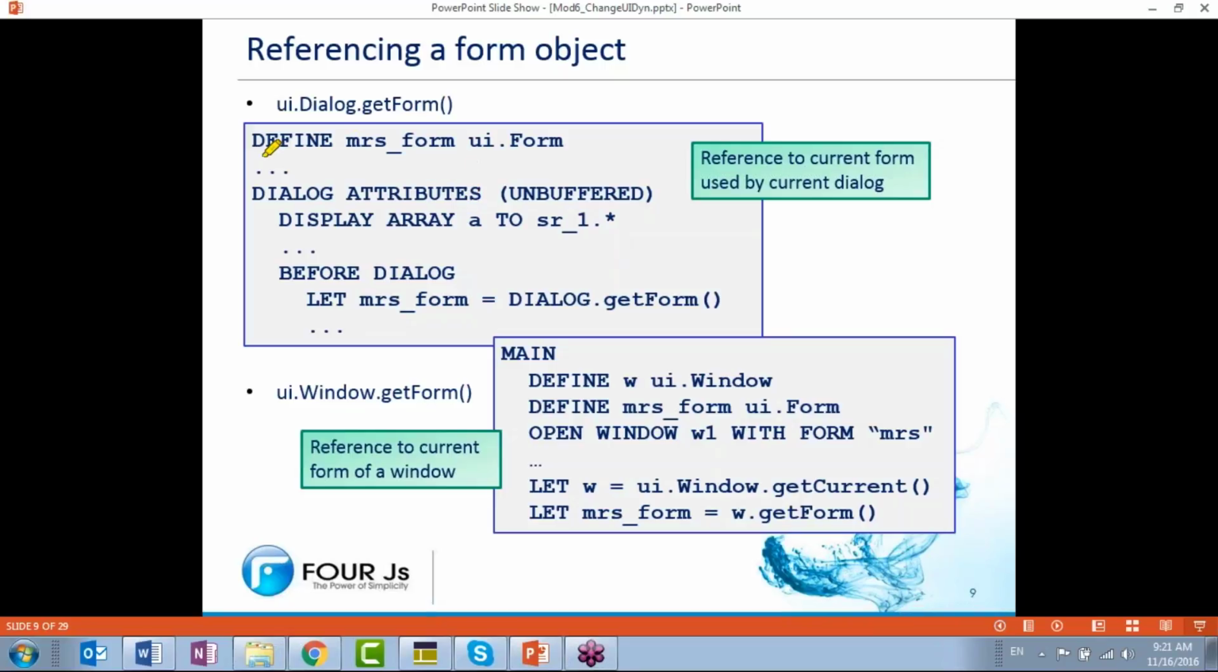So the first one here is with the ui.Dialog class, and we can use a dialog method. In this case they're using that dialog keyword because it's inside of an interactive dialog block at this point. So we can use the keyword dialog, that predefined variable, to reference the current dialog. And then the getForm method to get a reference to the form, the current form. So that's one of the dialog class methods.